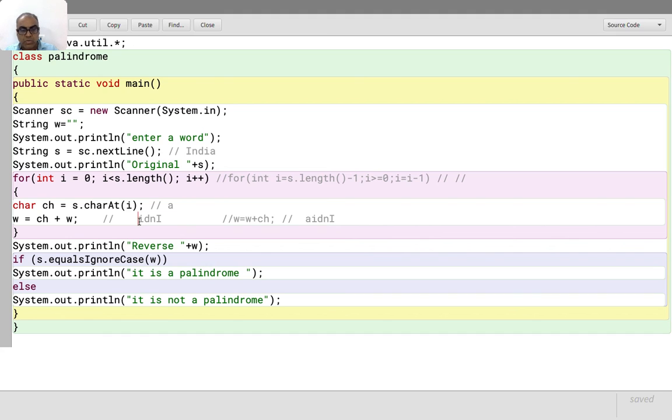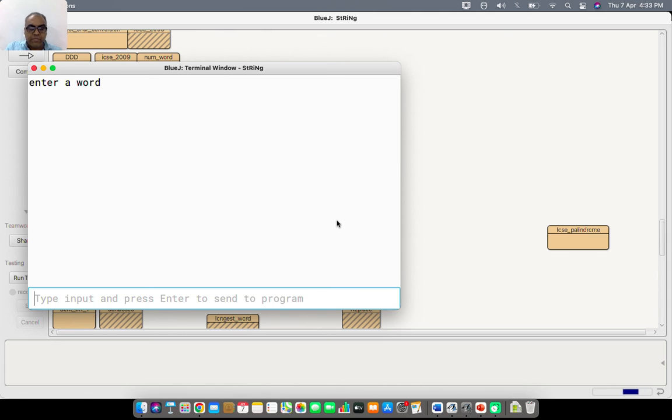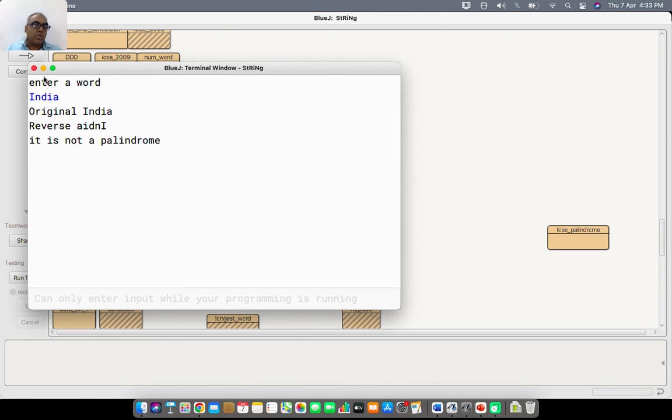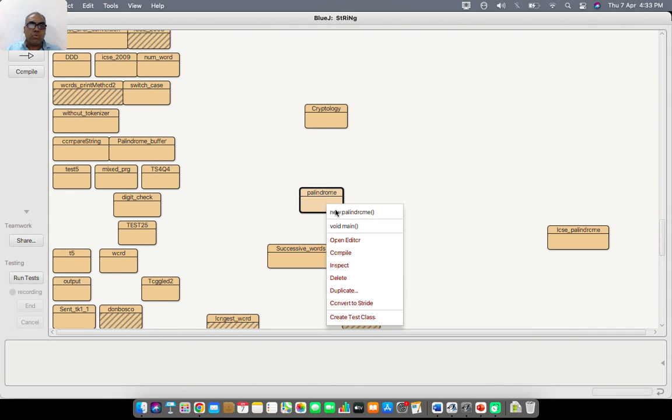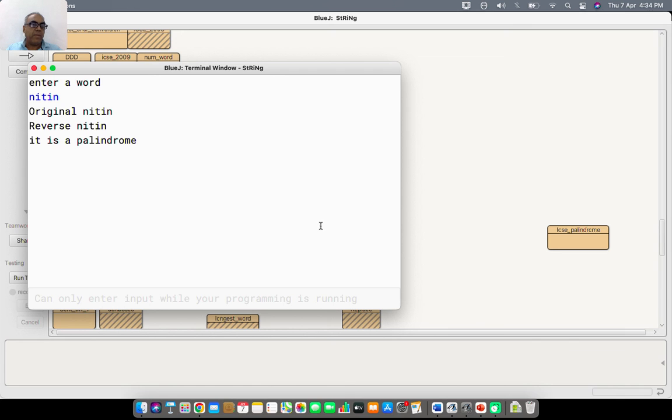So we still manage to get the reverse. You can see it's matching with the reverse of the previous one. It will still help me get the same thing. It's just that the method of reversing is different. So if I say India, it is still showing me the reverse, not a palindrome. This time I'm going to take Nitin. It shows me a palindrome.